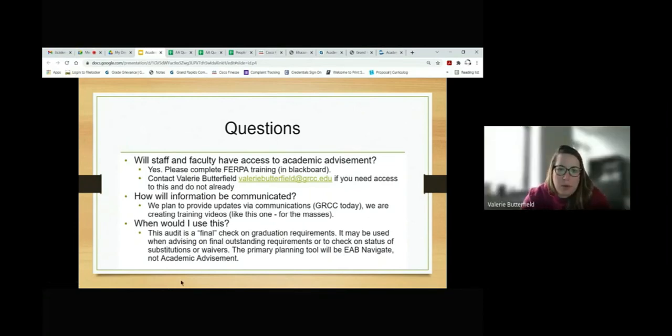So just some questions that we had gotten in previous trainings that we wanted to respond to here. First question is, will staff and faculty have access to academic advisement? And the answer is yes. Please complete a FERPA training, which is in Blackboard if you have not already, and then contact me at my email if you need access and do not already have it. It's just important that, if you're requesting access, it's because you're in a position where you'll be advising students. And that could be in the classroom, it could be in a service office or in the advising center or in the counseling area.